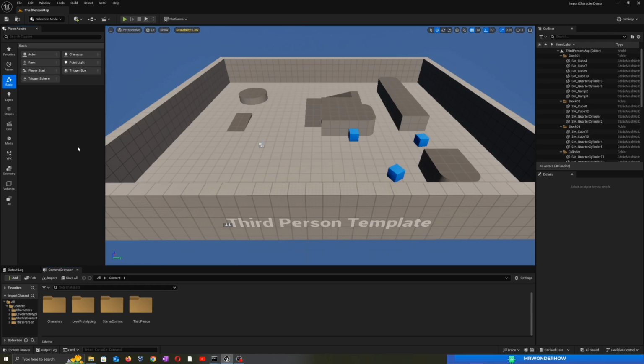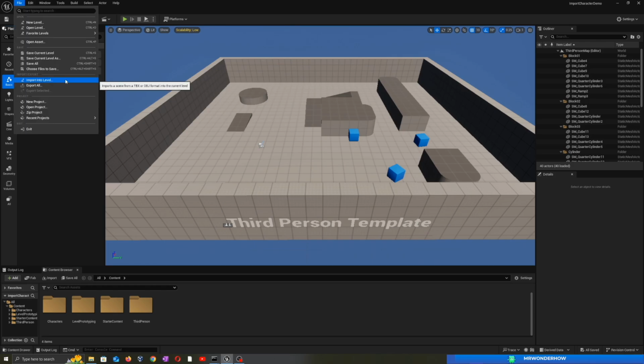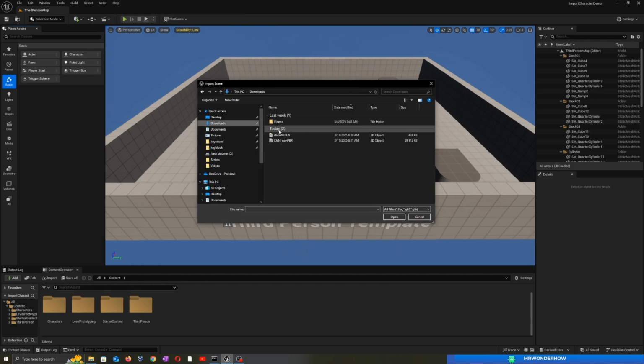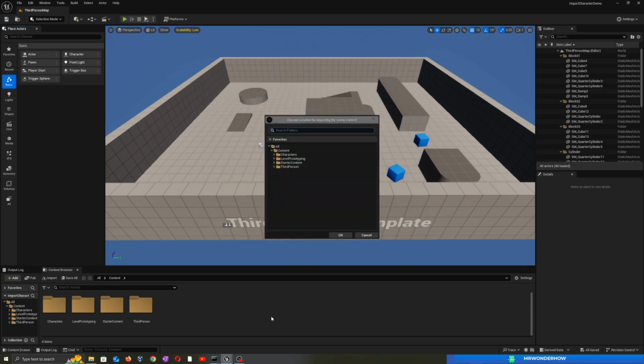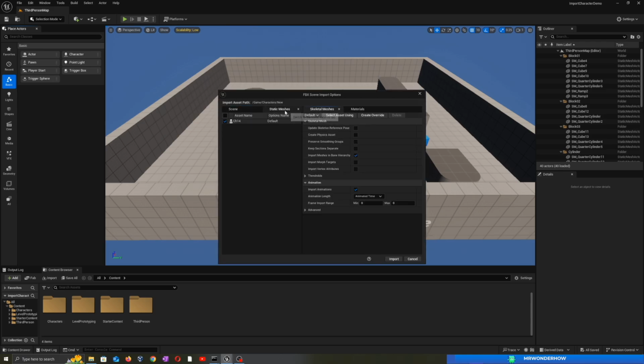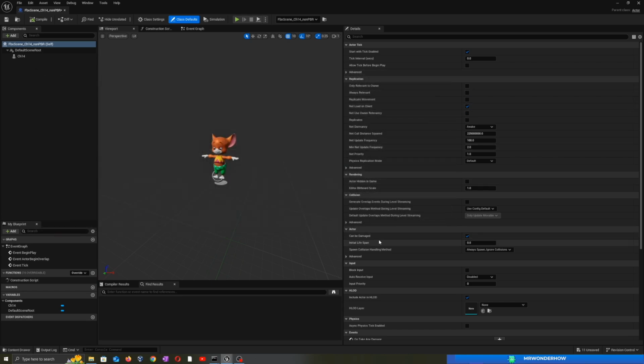Now, import your character model. Go to File, Import and select your FBX file. Make sure the import settings are correct. A preview blueprint will show up.